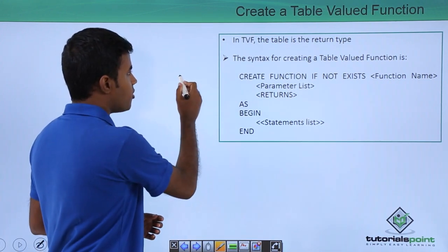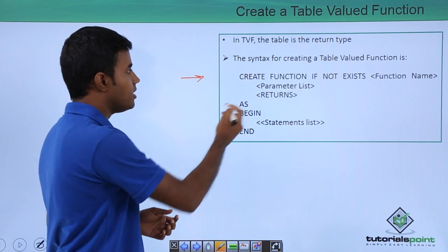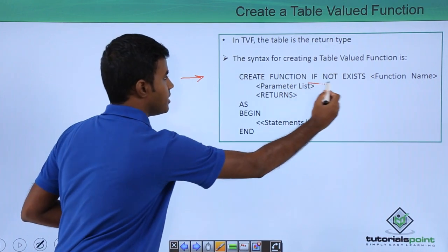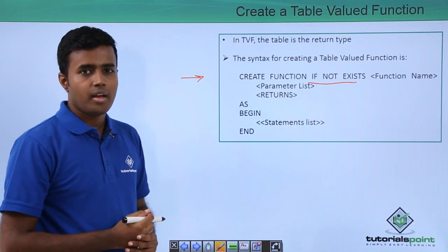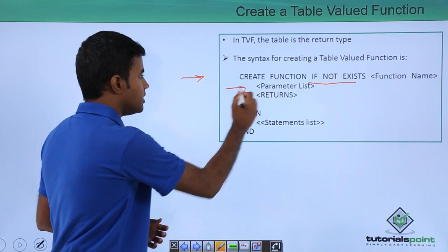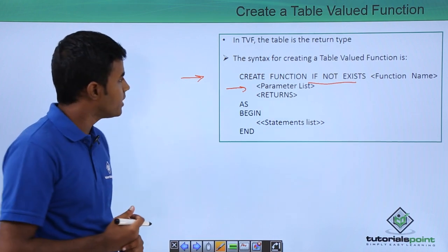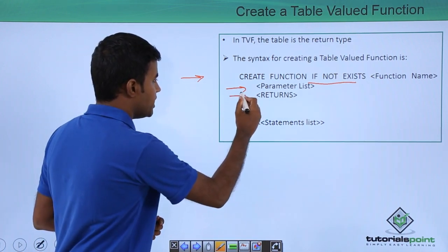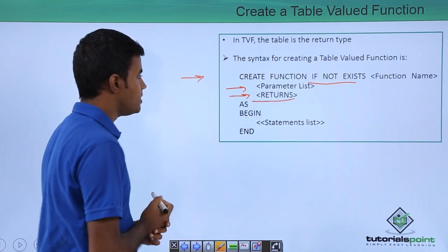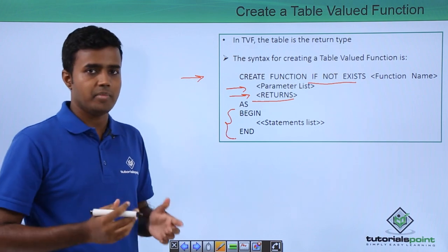If you see the syntax for creating a table valued function, it's very simple. You just say create function and function name. And again, if not exists is optional. Here, you specify a parameter list that you can pass when you are actually executing the function. And you also specify a return type. And note that below this returns, you basically have something that returns a table.